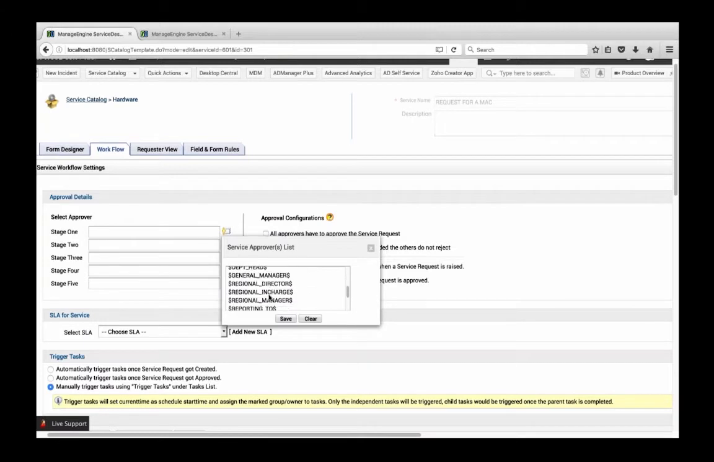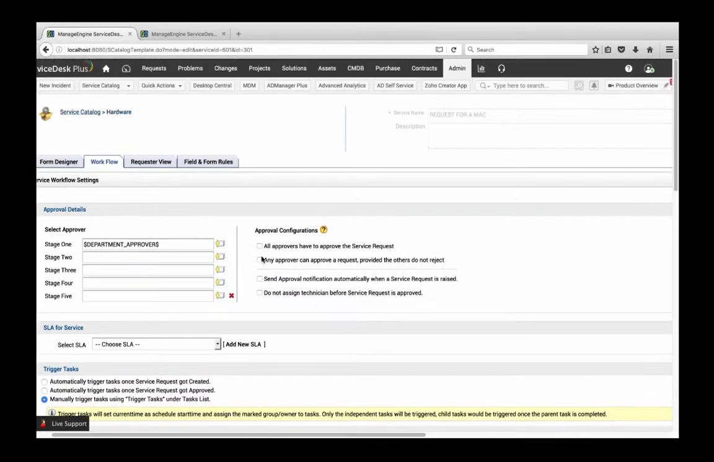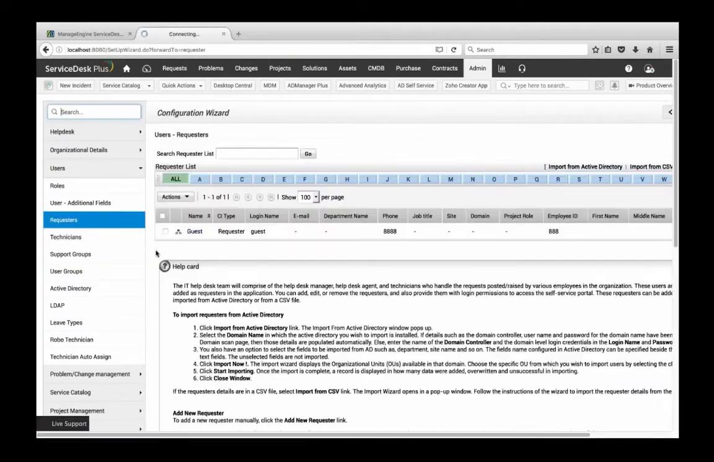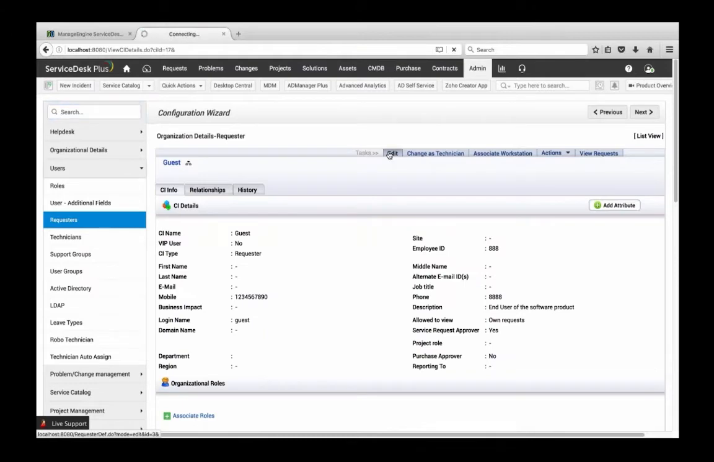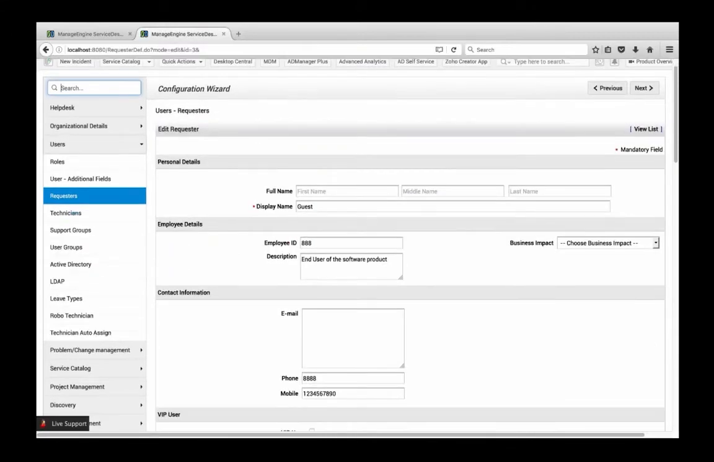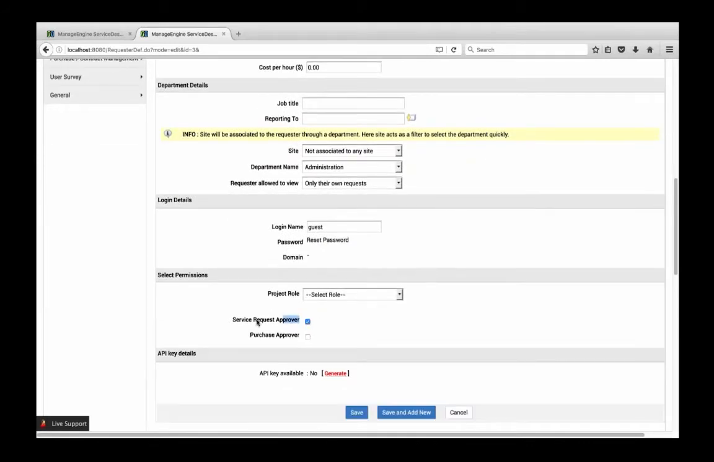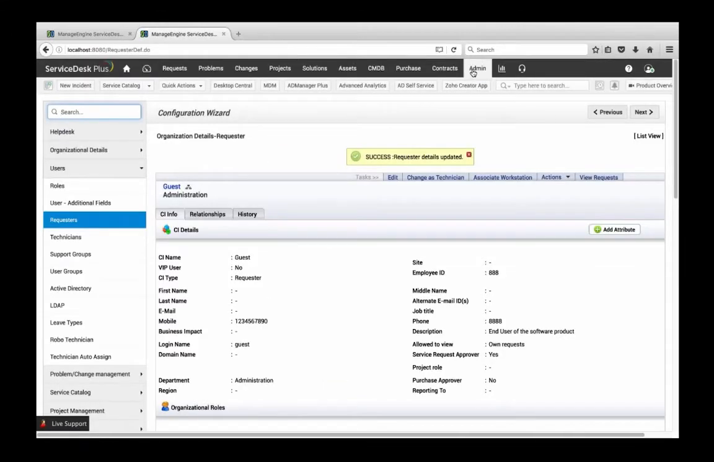So the department head, regional manager, regional director, these are the predefined roles. People who have these roles, you have an option to put them as an approver. And other than that, people who have the service request approver role can also approve service requests. I'm going to show it to you because this privilege can be provided to users as well as technicians. A person who has this role will be listed over there.